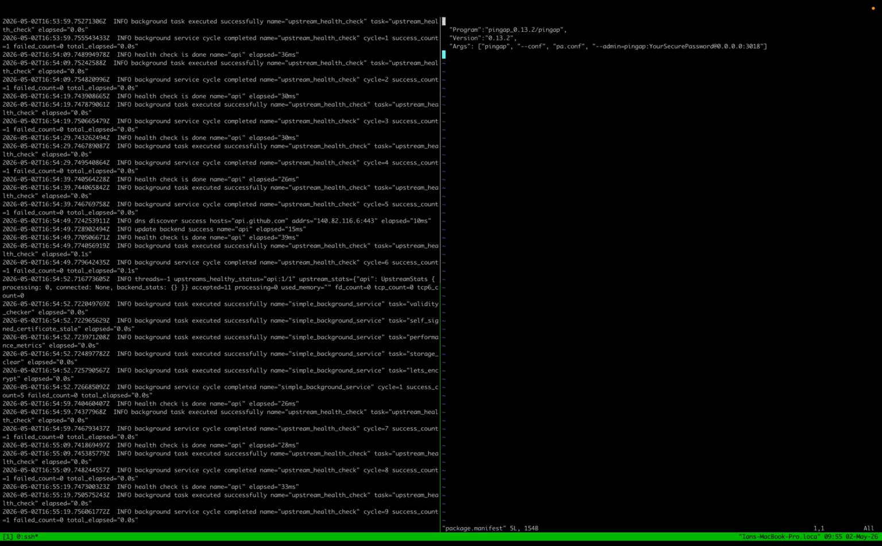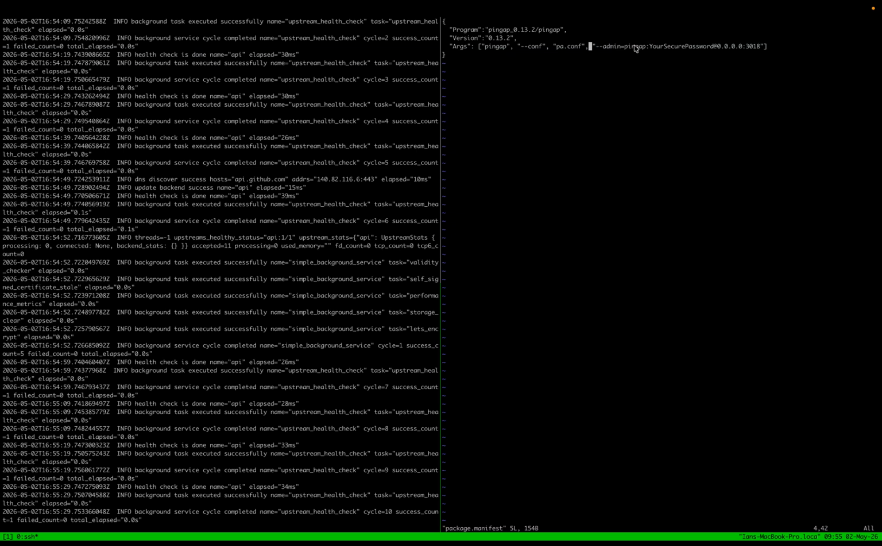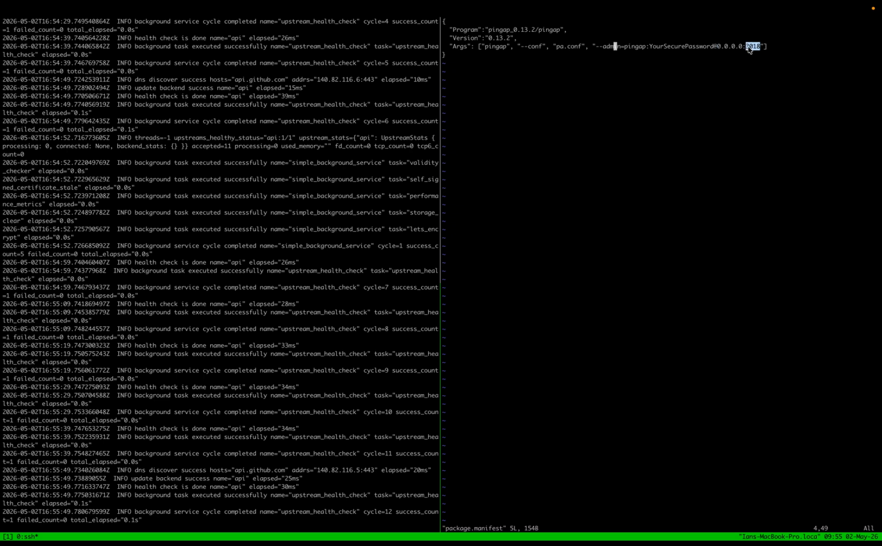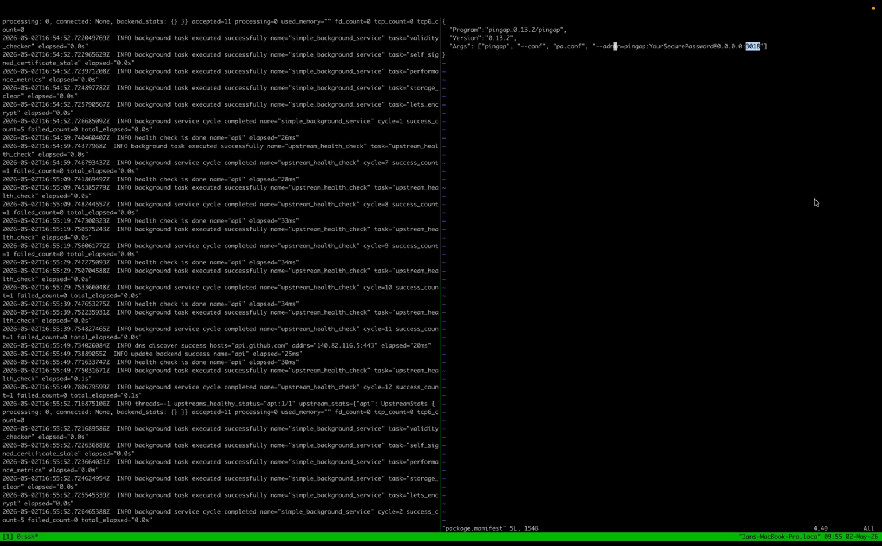Our config here is also pretty basic. All we're doing is calling pingap, passing it the conf of pa-conf. We'll take a look at that, and then this sets up the admin interface. Obviously change this to something reasonable, and perhaps inject it through an environment variable. This was just the easiest way to show the demo. And you probably don't want to expose your admin interface directly, but maybe you can set up a firewall rule so that only your IP can talk to this port or something like that. That's maybe one way I would go about doing that.